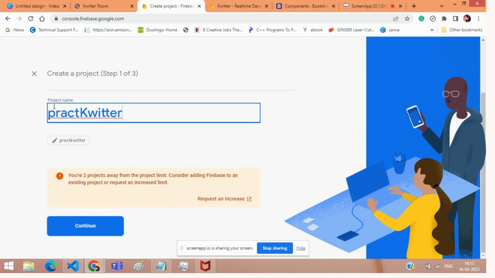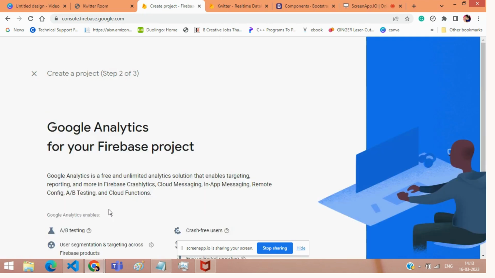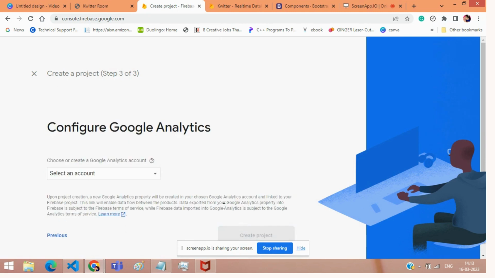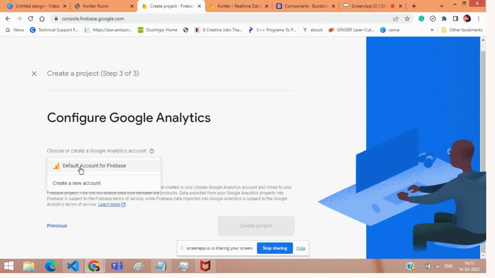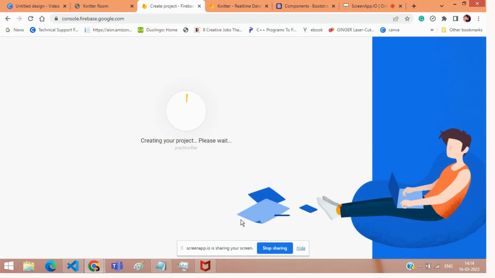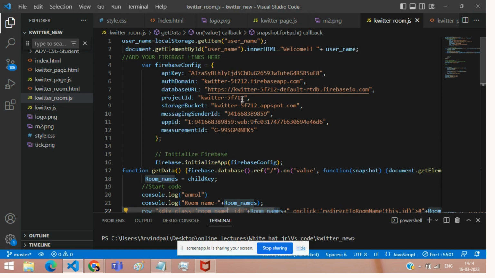In camel case, the starting letter of the first word is small, and the first letter of the second word is capital. Okay. Now we'll click on this continue button. We'll choose the default account for Firebase and create the project. Meanwhile, while it's creating the project, I will explain the JS code.